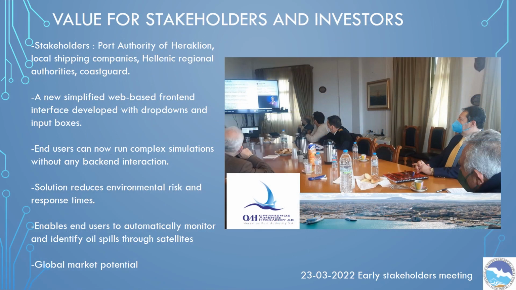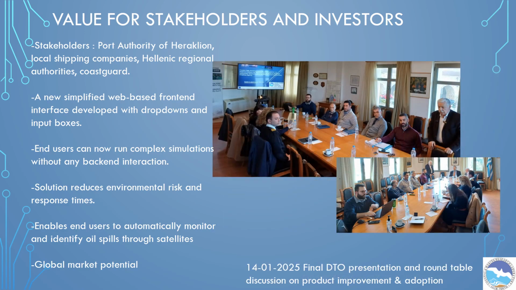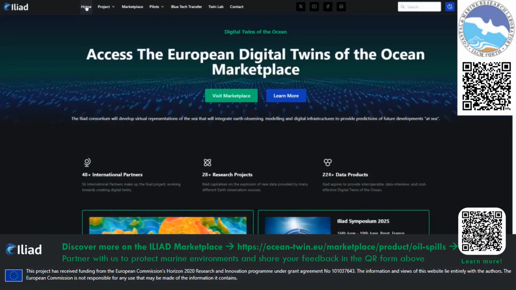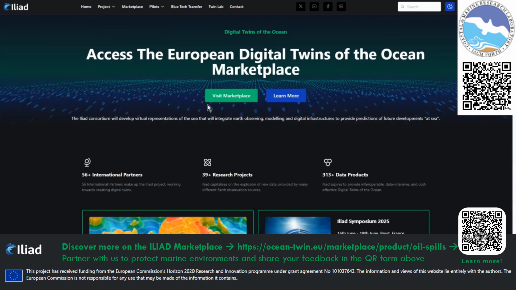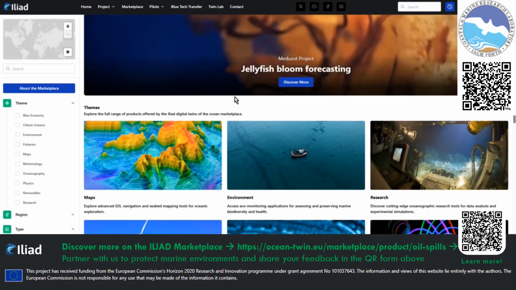Following presentations to the Port Authority of Heraklion, local shipping companies, and the Hellenic Regional Climate Authorities, user feedback, particularly concerns about the complexity of command line tools, prompted the development of a web-based interface. This new interface allows users to configure simulations through graphical inputs, generating a single, copy-paste command to run complex code effortlessly. This approach significantly lowers the barrier for non-specialist users, broadening the platform's accessibility and encouraging wider adoption as we continue to refine the oil spill forecasting service.